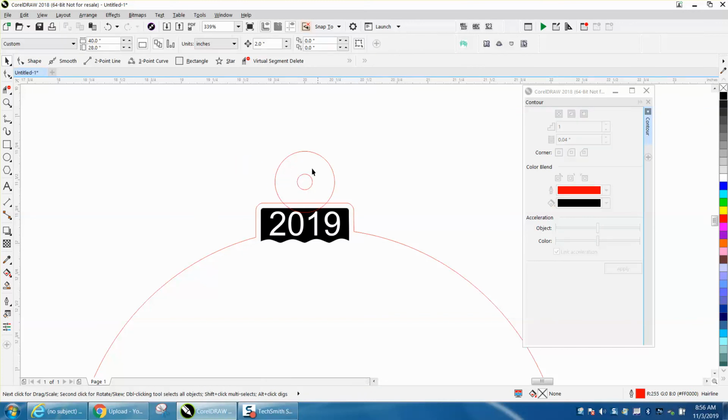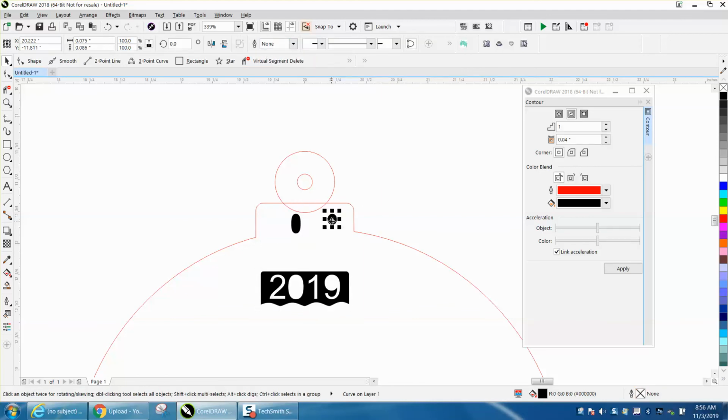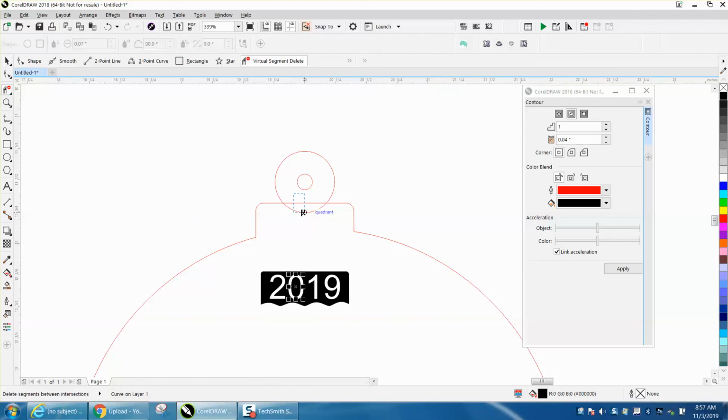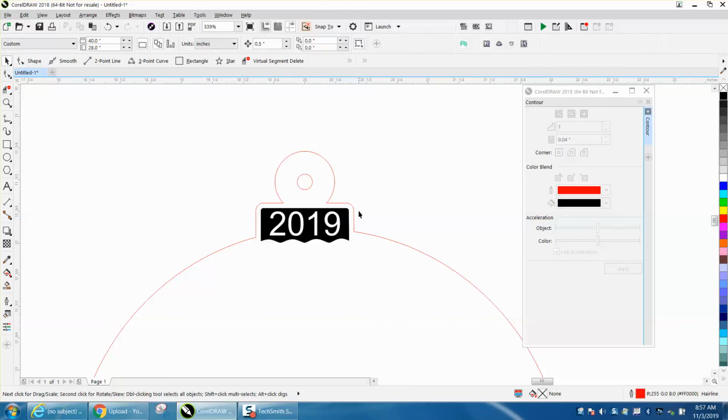Now just, let's change my nudge factor to a half of an inch. Let's move this out of the way for a second. That doesn't really matter, but then we're going to use the virtual segment delete key and take away that. That way all this will cut. Then we just need to move this stuff back. And that will engrave and cut out like that, and it'll be really strong.